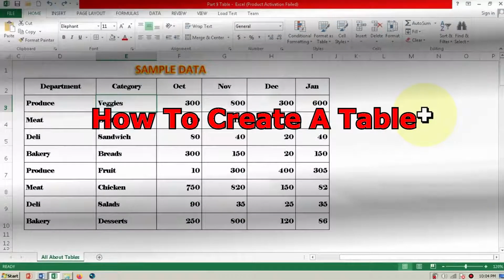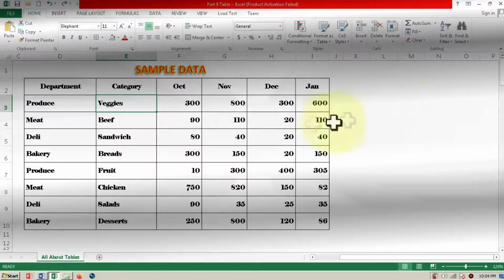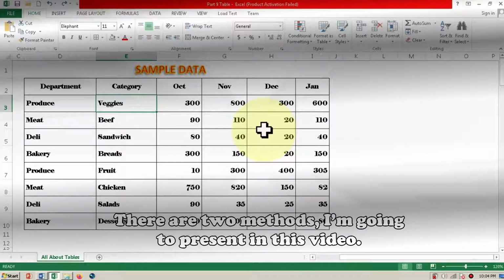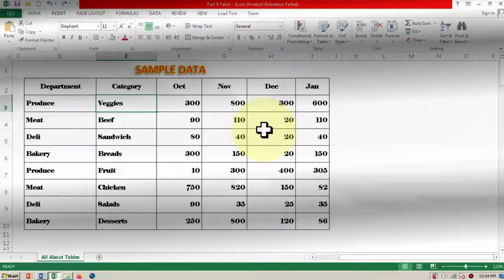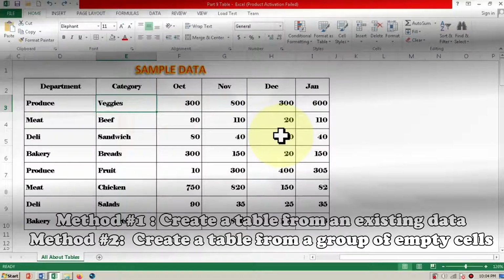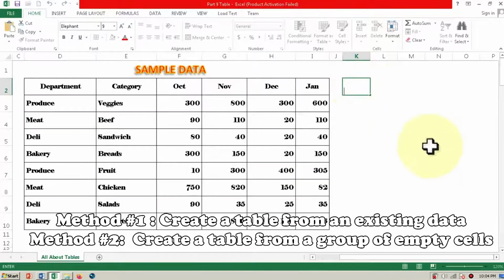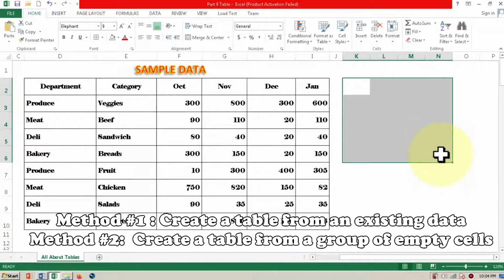Alright guys, this tutorial is how to create a table. There are two methods I am going to present in this video. Method 1, create a table from existing data. Method 2, create a table from a group of empty cells.